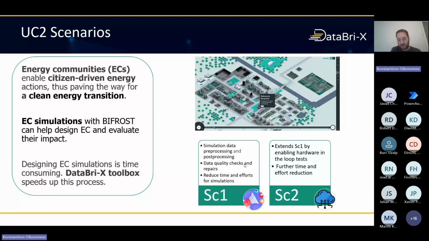Those simulations were very much time consuming based on what our partners from Siemens told us. And it required a lot of pre-processing, a lot of post-processing that through DataBri-X, all this task can be automated. So you do all this hard work once, and then you can automate the process and do it a lot of times, much quicker. So that was the main idea for this.